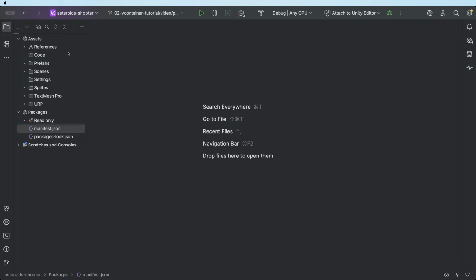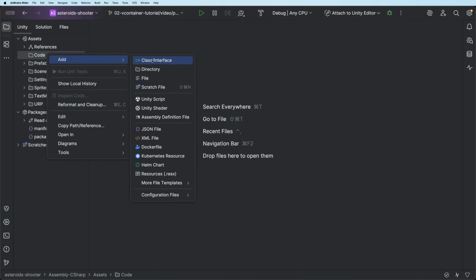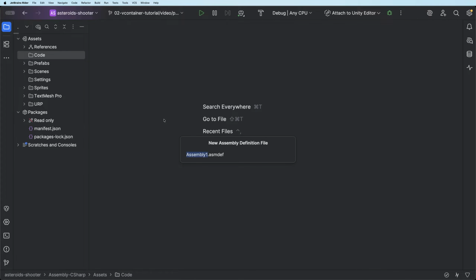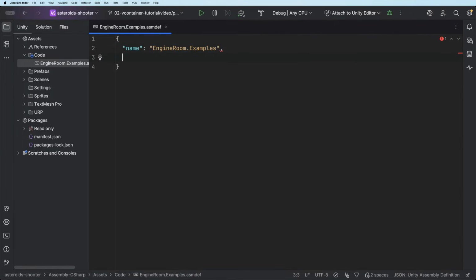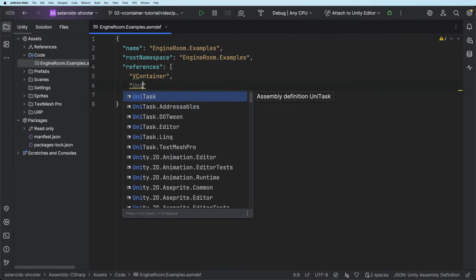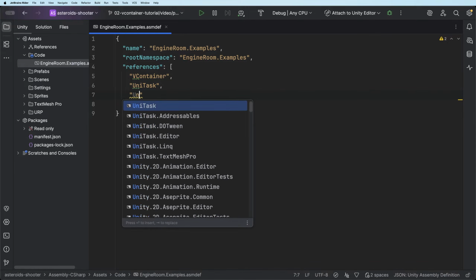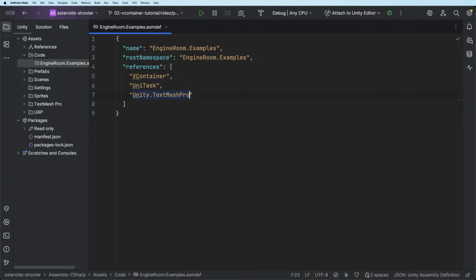Next, inside the code directory, we'll create an assembly definition file. You can do it from the Unity editor as well, but whenever I can, I prefer to work in the IDE. I always recommend using assembly definitions. When your project grows, they'll help you a lot. They'll save you from circular dependencies and shorten your compilation times.